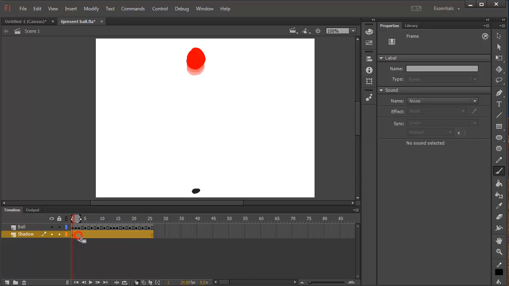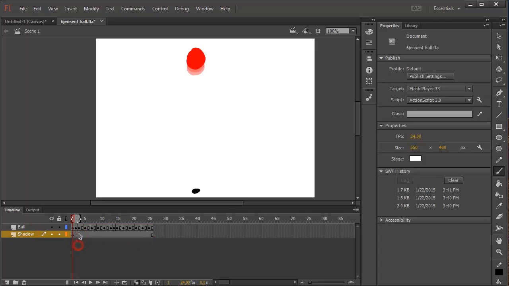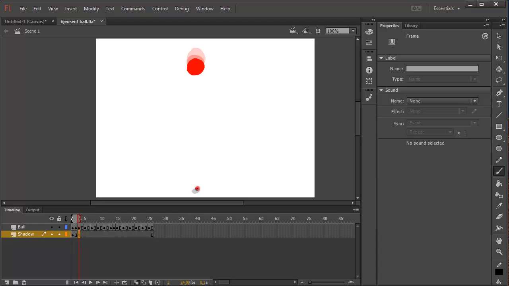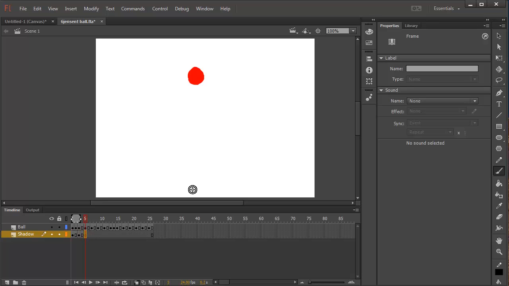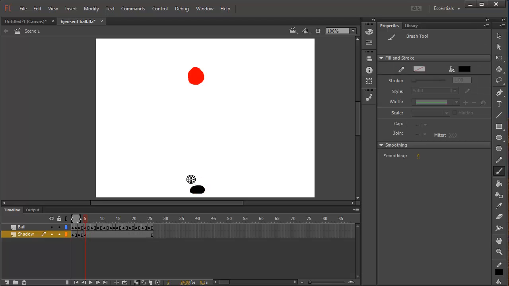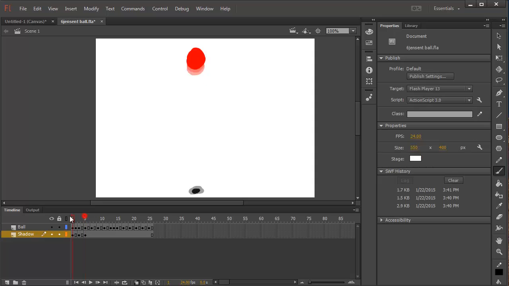Then if I go to frame 3, where it starts to drop down, press F7, make it a little bit bigger. Go to frame 5, make it a little bit bigger. I can continue through that and create a shadow for that ball that expands as it gets closer to the ground. That's just an extra challenge for you if you feel comfortable with the timing there.